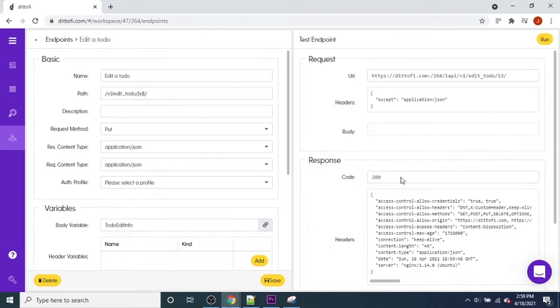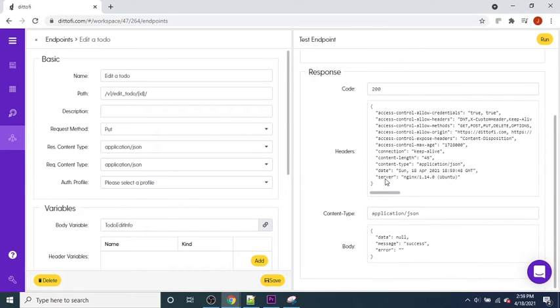Now, if you set everything up correctly, what you'll get back here is a code 200 message, which means that this command is successfully executed. We don't get any information back because we're just updating. We're not getting any information in this case.